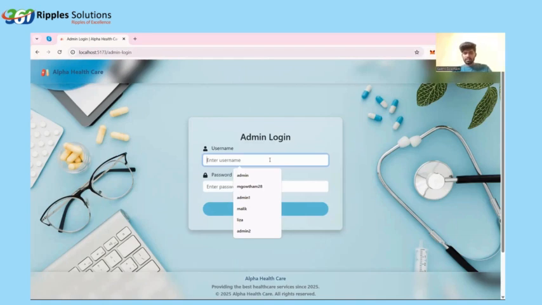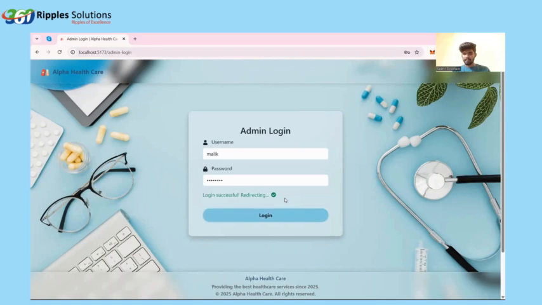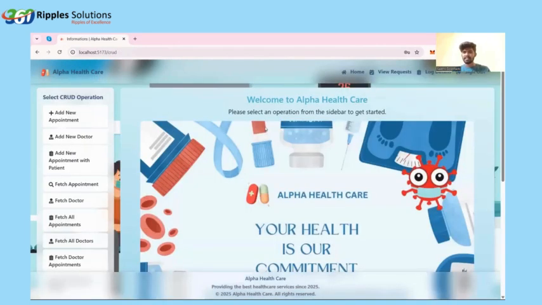For the admin login, I have written an API which holds the receptionist credentials, admin credentials, and the manager credentials. I'll be logging in using the manager credentials. The manager name is Malik, and the password is manager1. When I click, you can see the spinner animation and the positive message. Yes, it is redirected. As you can see, I have added an animation while loading a new page. It is called the fade in.